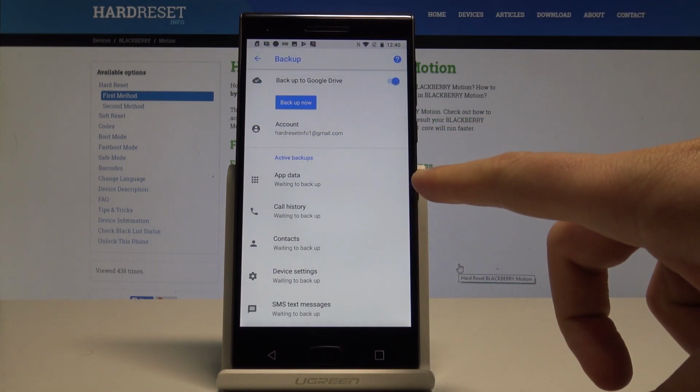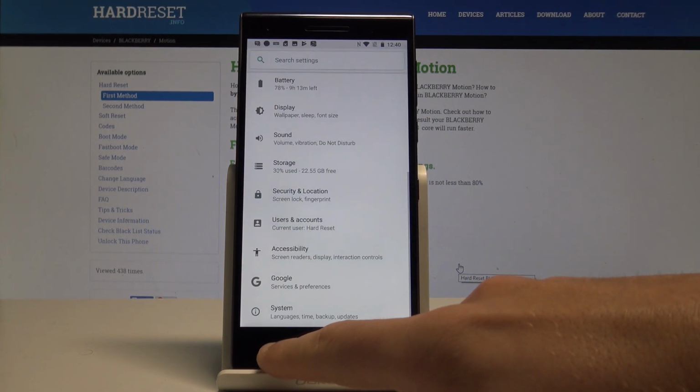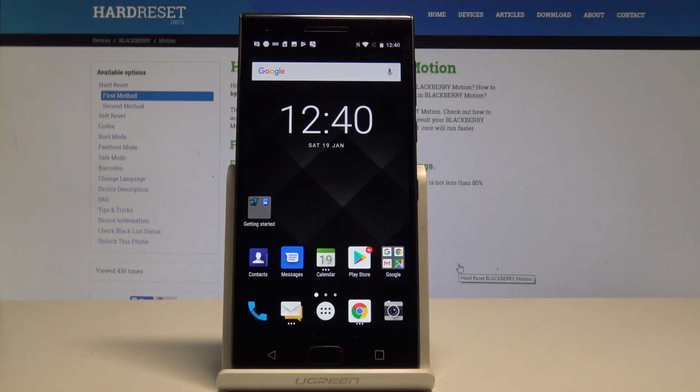Here you've got your active backups. Here you've got your Google backup account, and everything went well. Now you can use your device with your Google backup.